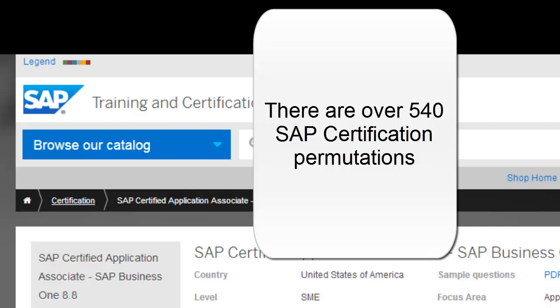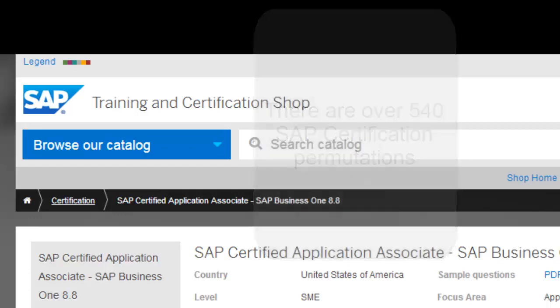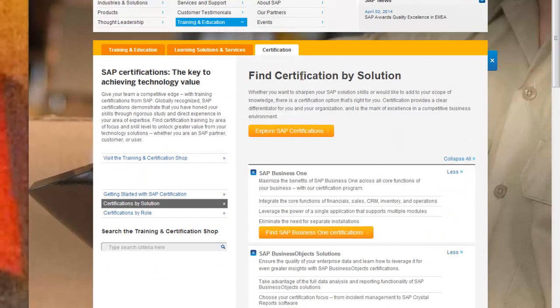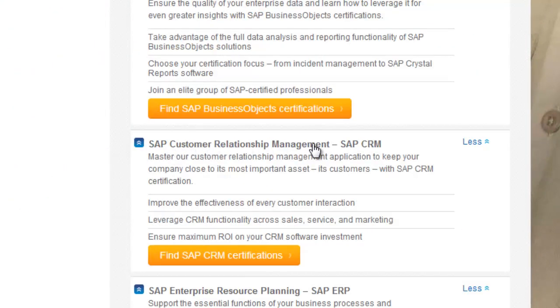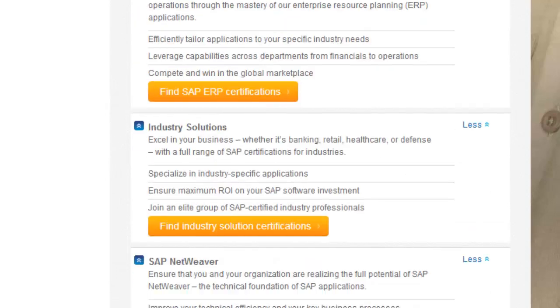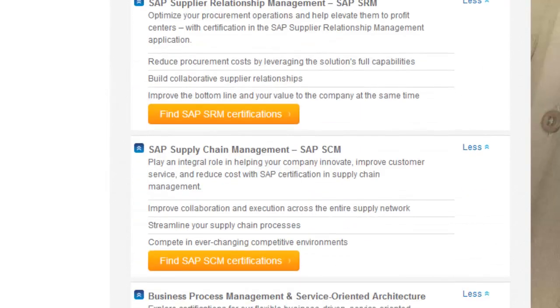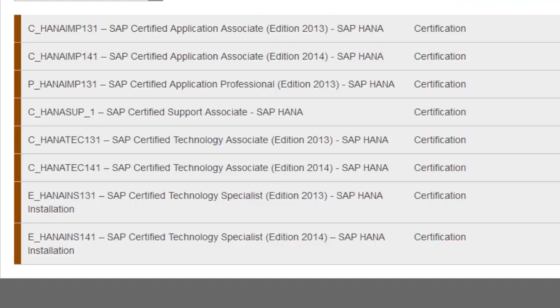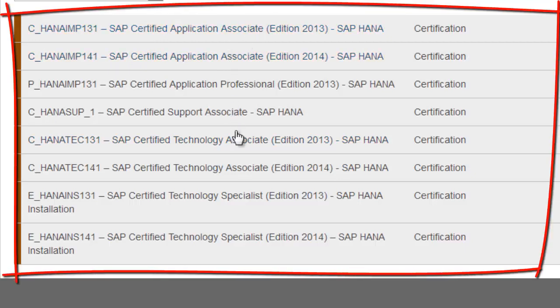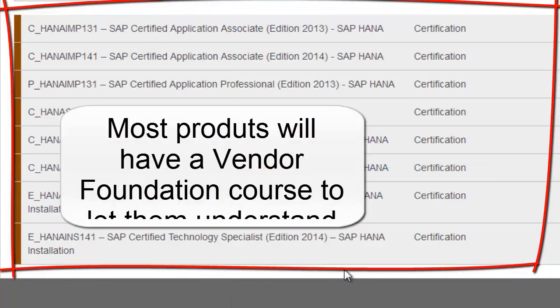Now, SAP has over 540 certifications. Therefore, how on earth does anybody know all about that? How can you actually know and understand certification? As you can see on this page, it's find certification by solution because there's so many different solutions in SAP. And if you go down here, there's Business One, Business Objects, Customer Relation Management, all the different things. Look at all the different groupings. Okay, and then within those groupings are many certifications. And here we go, there's all the different certifications just within that grouping.